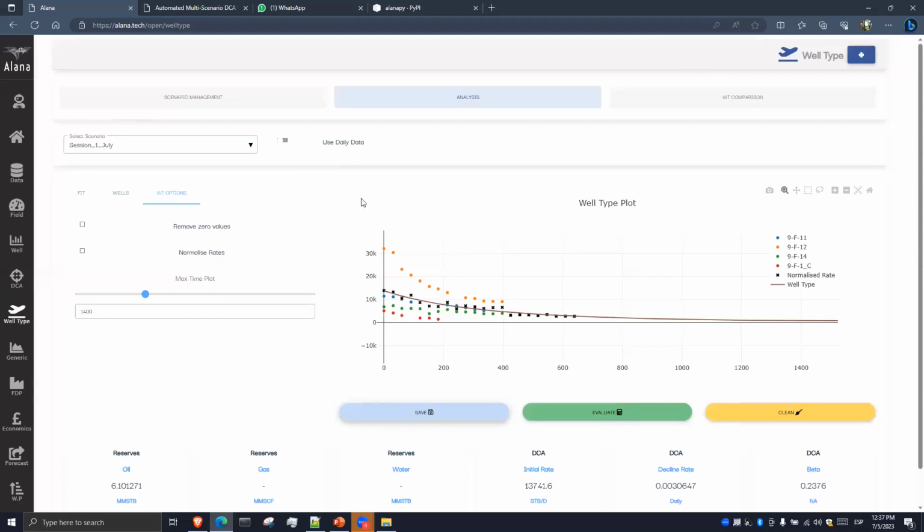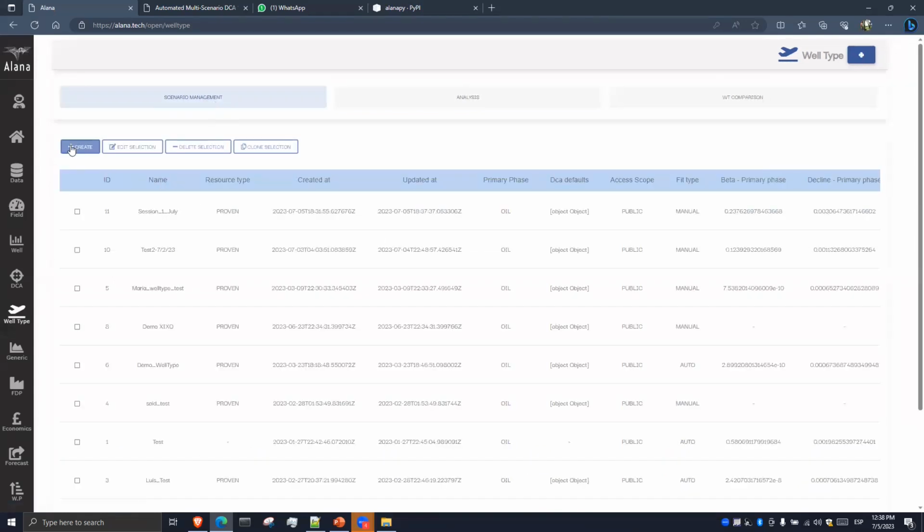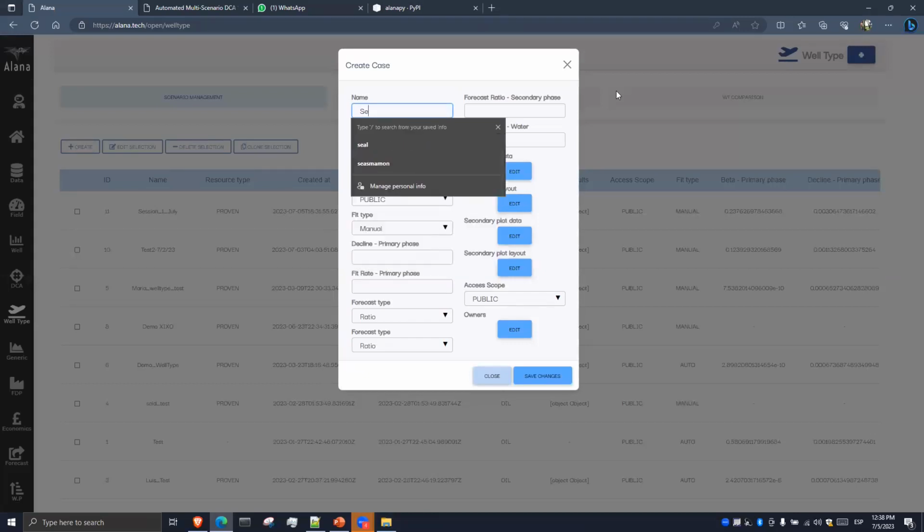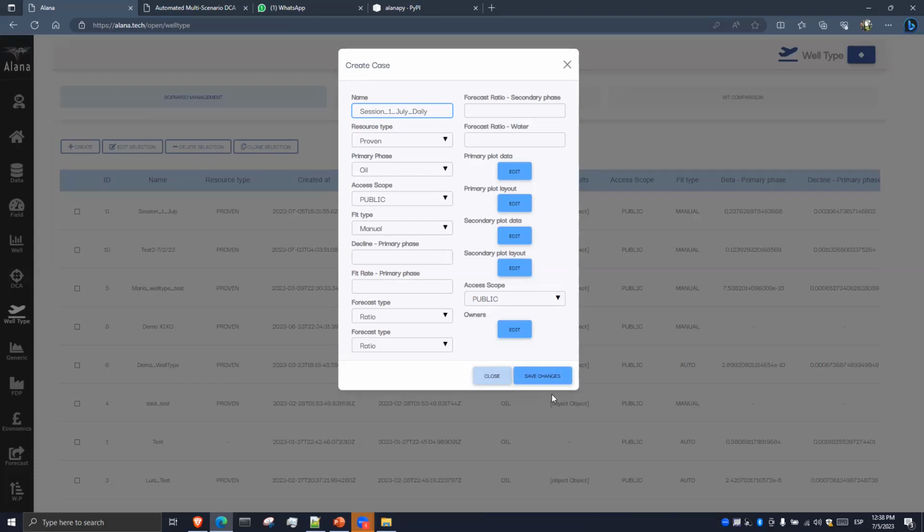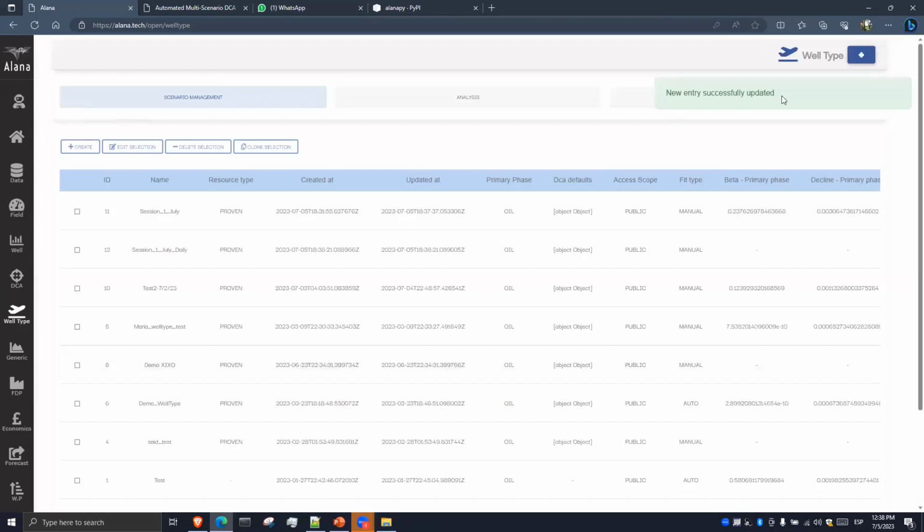Okay, let's check. I don't remember, but I think that we have used daily data. Let's create a new scenario where we are going to use the daily data, as Alejandro in the chat gave us the tip, for more granularity and fit. So let's go back to scenario management. We're going to create a new session, 1 July, and daily. Let's save the changes. We have new entry successfully updated.